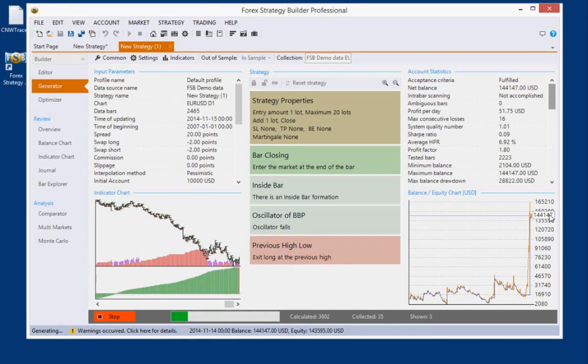When the generator finds a strategy that is better than the strategy we have here, it replaces this strategy with a new one. But if the generator finds another strategy that has a lower profit, and now the profit is $144,000, and it finds a strategy with $100,000 profit, it will not show here, but the generator collects the strategies in the repository.